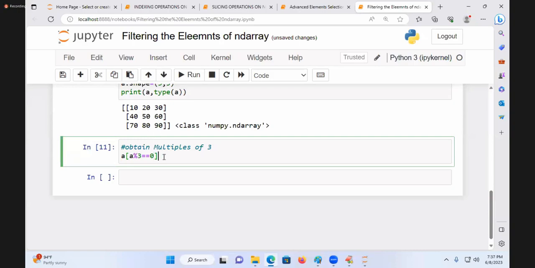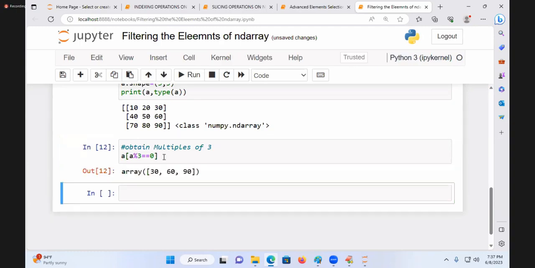What is going to come? Will it come in row format or column format or flatten the list? Flatten the list. It is coming in one dimension because there is no rule that only 3 elements are there. 4 elements are there, maybe 5 elements are there, maybe 7 elements are there. It will flatten the list. Beautiful.